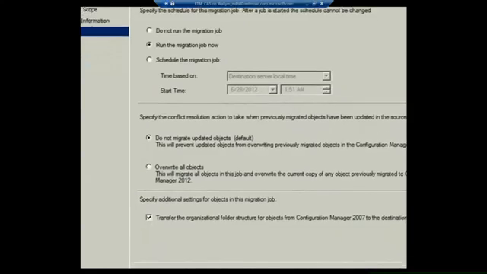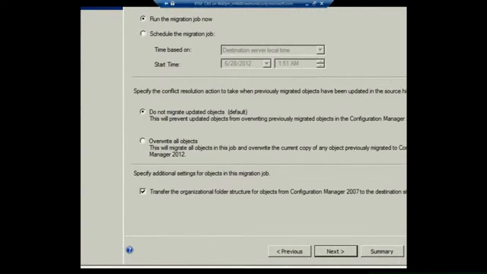Then in the middle is the section that says, what happens if an object you selected for migration already exists in the Configuration Manager 2012 environment? So one of those software distribution packages. What if the CCM Framework Tools package already has been created in ConfigMan 2012? What do I do? And the default is don't overwrite. In other words, don't migrate that object that already exists.